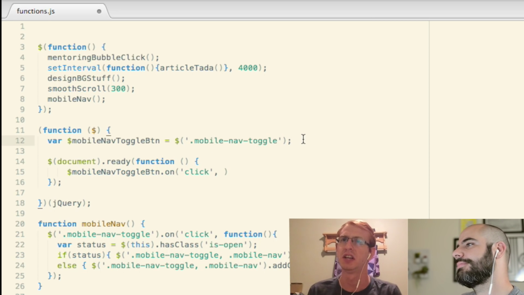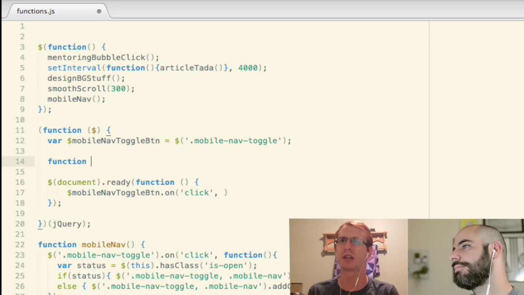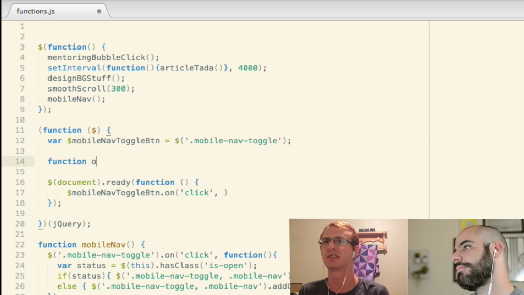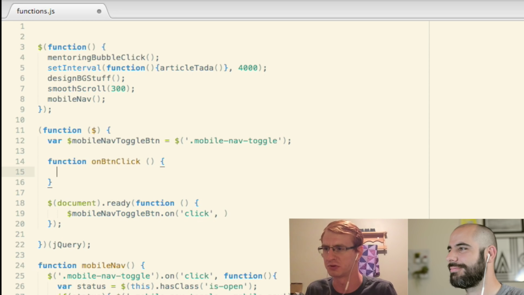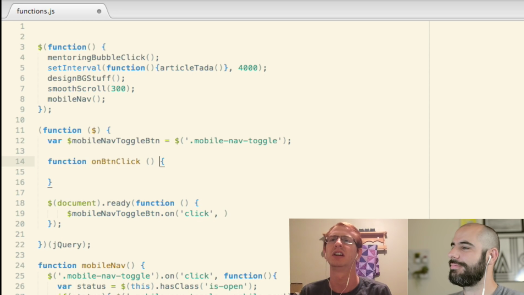Okay, yeah. So what I tend to do next is create a function for the actual click event. So on button click, right? Now there are different ways you can go about creating these functions. This is just my particular style and taste. JavaScript is one of those languages where you can do the same thing almost millions of ways. So this is just my particular flavor.